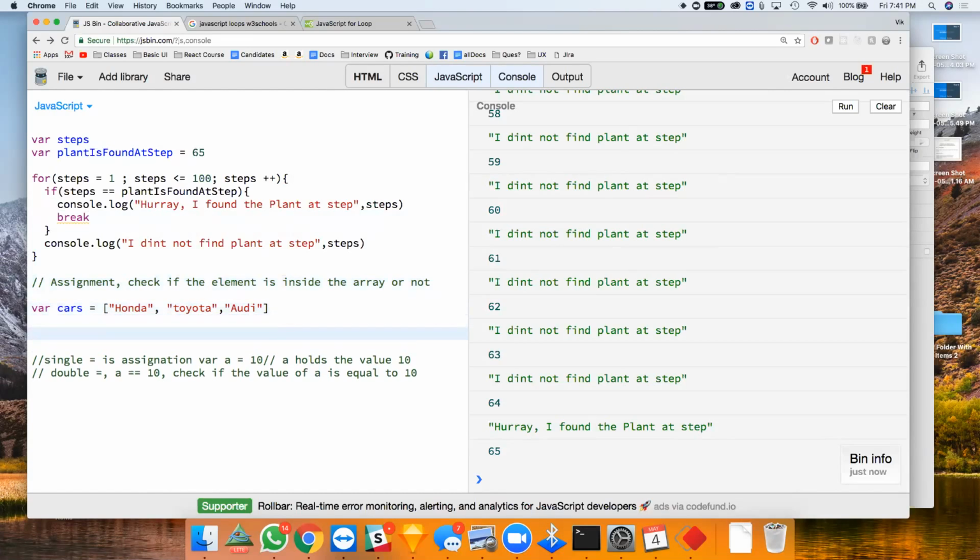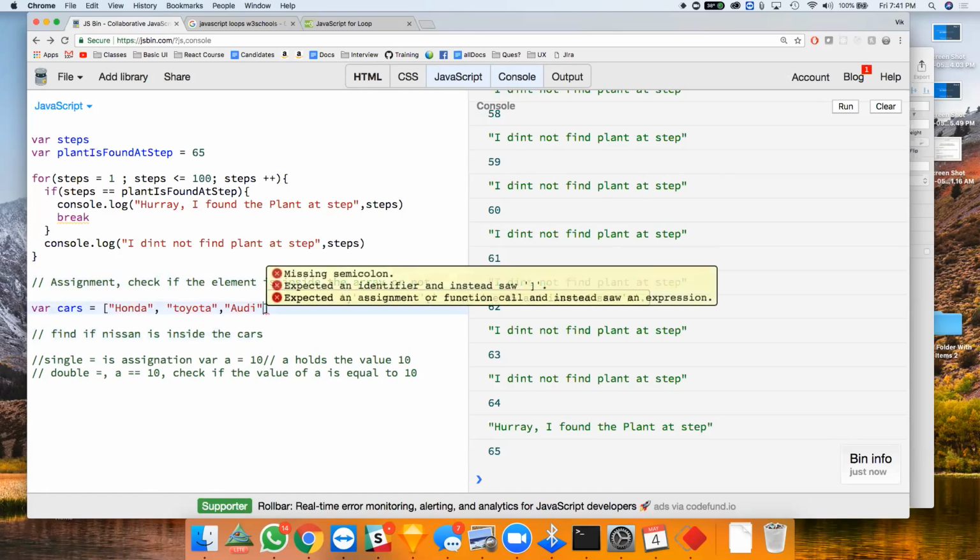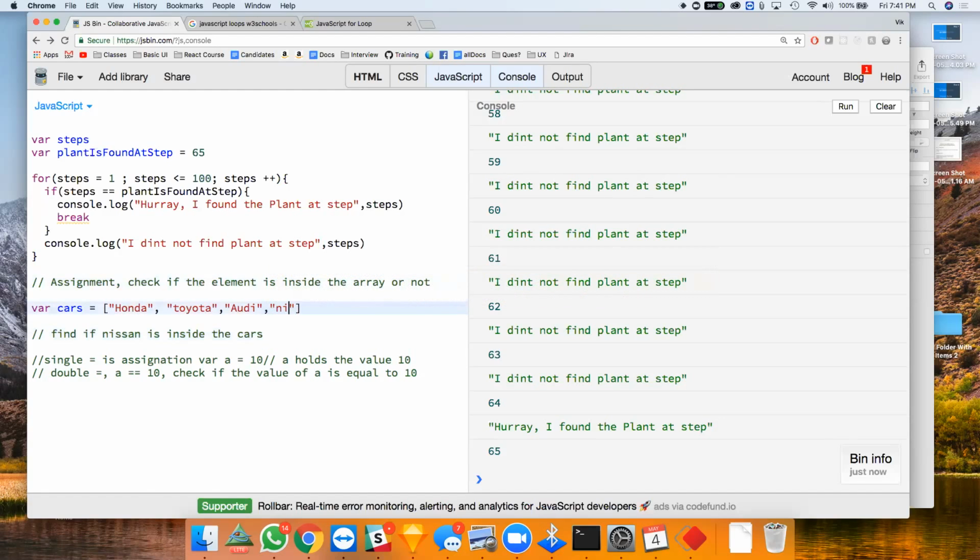Sure. So you guys, you have to find if Nissan is inside the cars array. This is your assignment. You have to just print a console message. If Nissan is not inside the cars, then I would add Nissan into it. Then your console message should be Nissan is present in the cars.